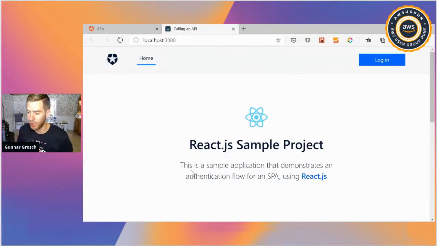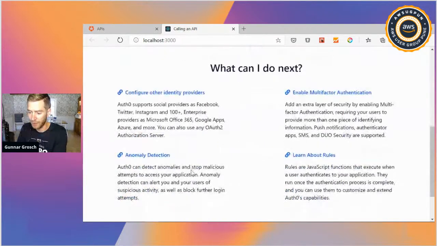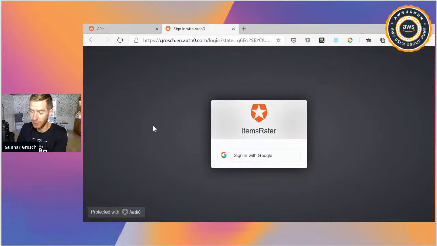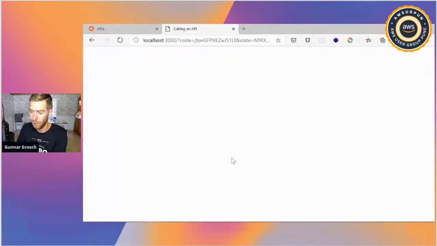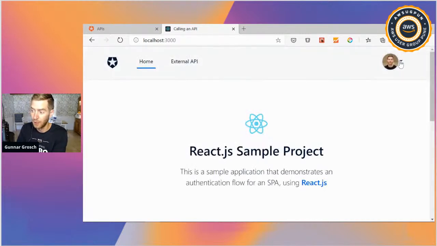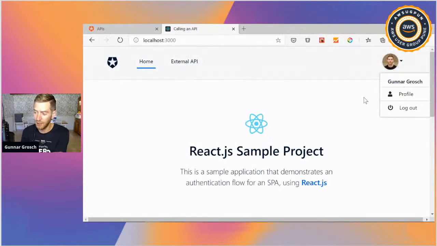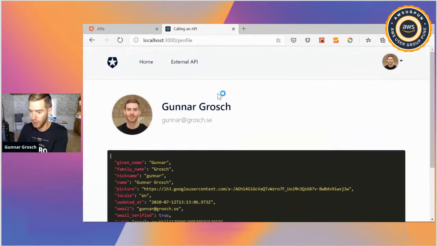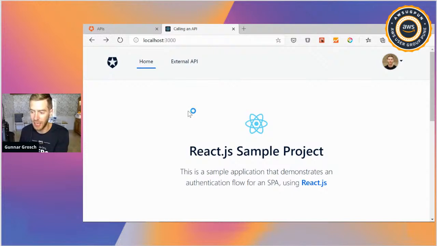So this is the sample project. Really simple React project. But as I said, it has the authentication built in. So we should basically be able to do login straight away. And then sign in with Google. And yeah. Now I'm logged in. It's fetched data from my Google account. Yeah. So that's good. So now we have authentication in place.